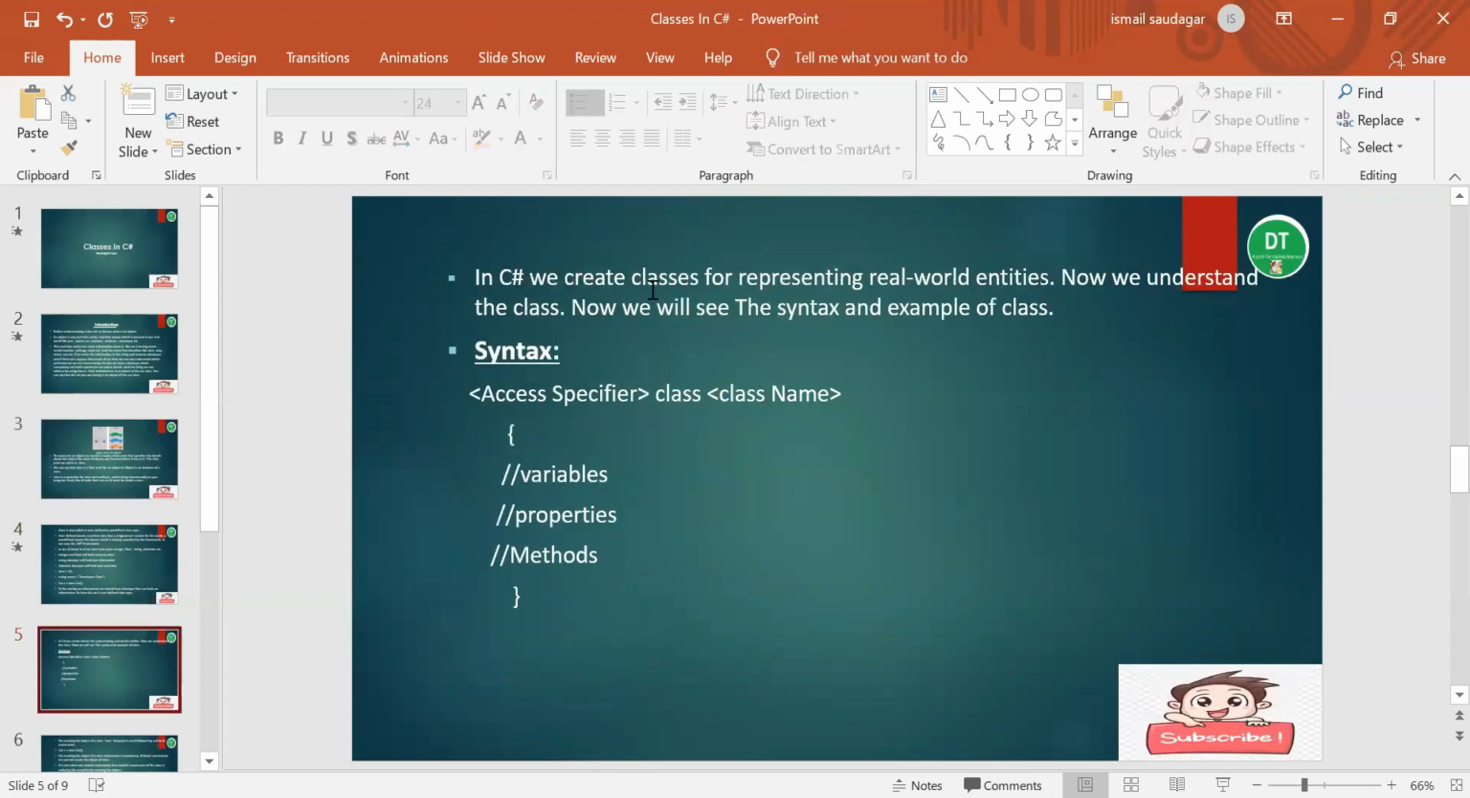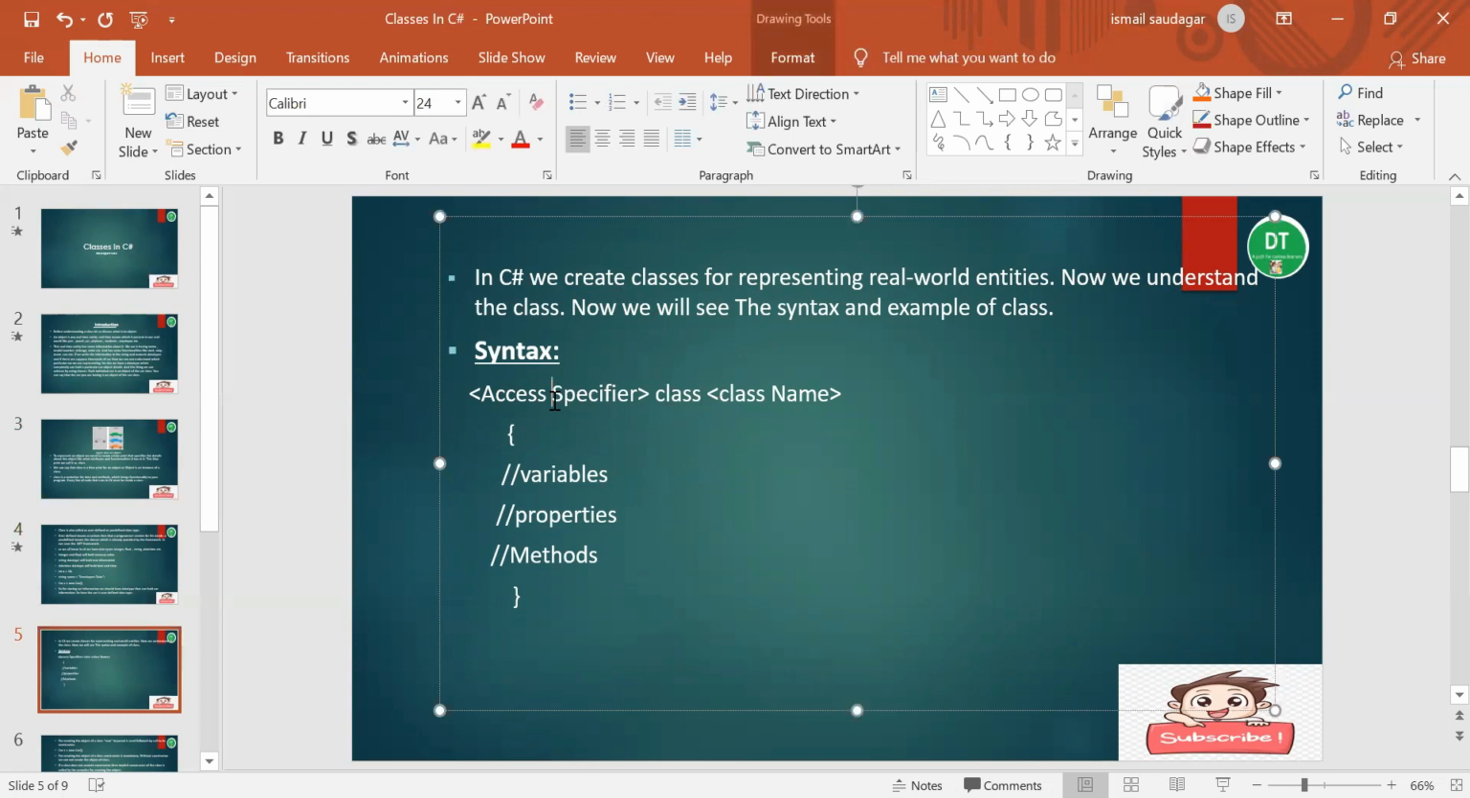In C# we create classes for representing real world entities. Now we understand the class. Now we'll see the syntax and example of class. As you can see here in the syntax, first is the access specifier. Access specifier means public, private, protected, which specifies the access of the class, from where we can access this class. Class is the keyword, and class name is the name of the class which we are creating.